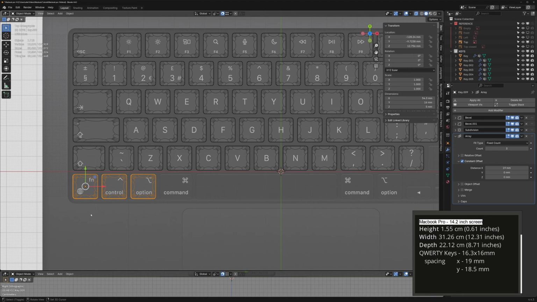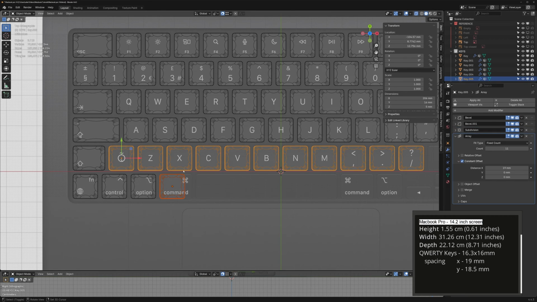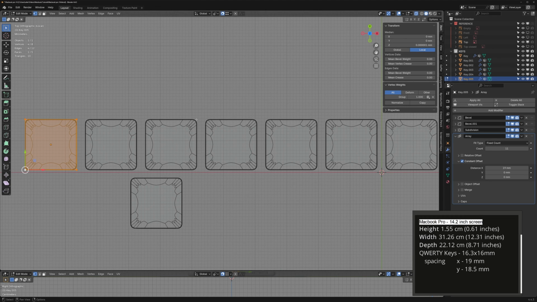Next we're going to grab that, duplicate it in X, and we're going to go 19 times 1, 2, 3 and delete the array modifier from that. Then we're going to isolate these. So we can't get to the vertices of this because this isn't actually geometry. This is the result of an array modifier.